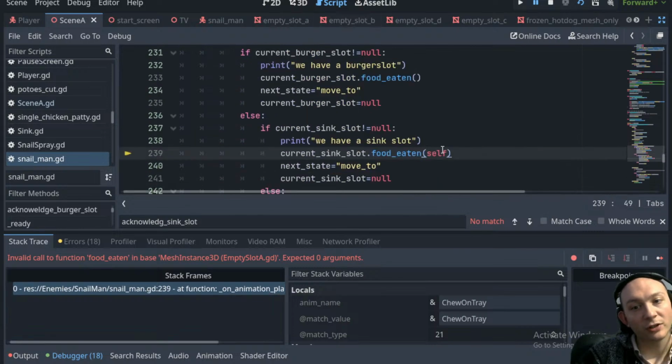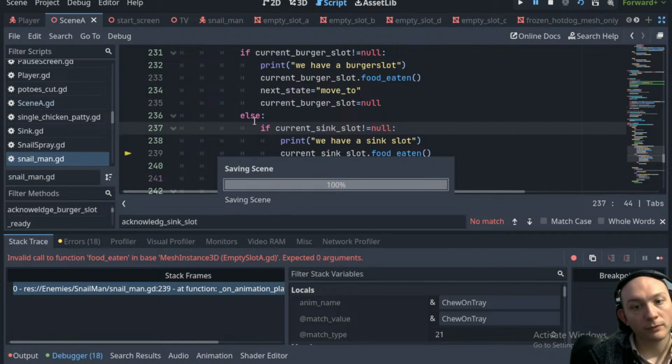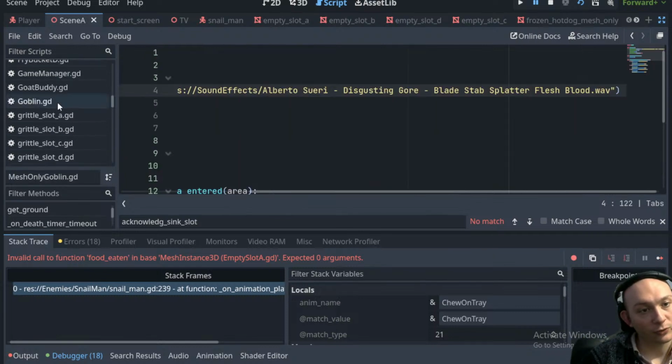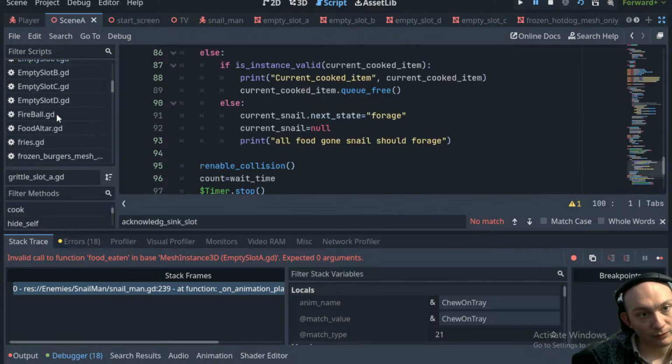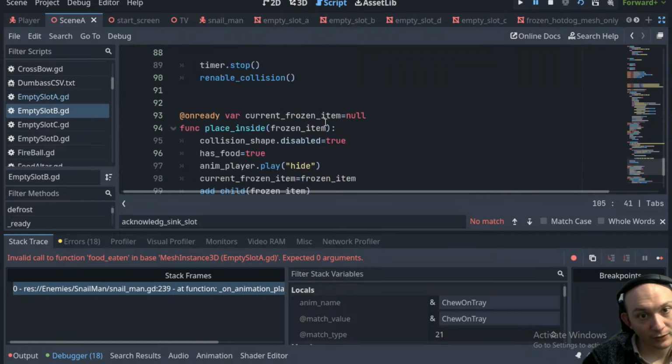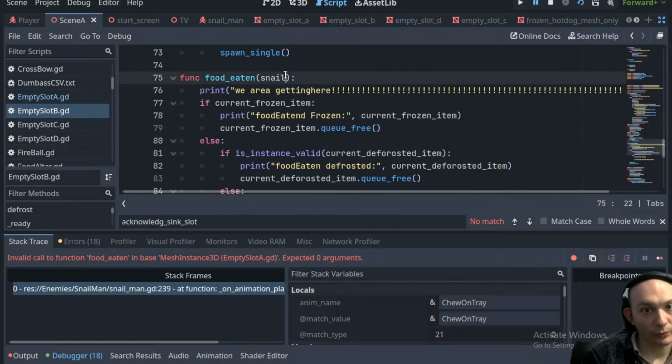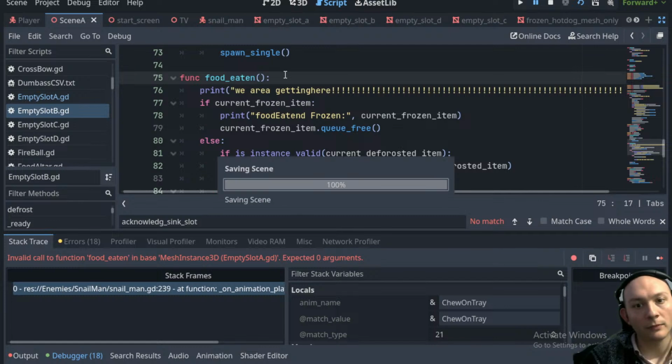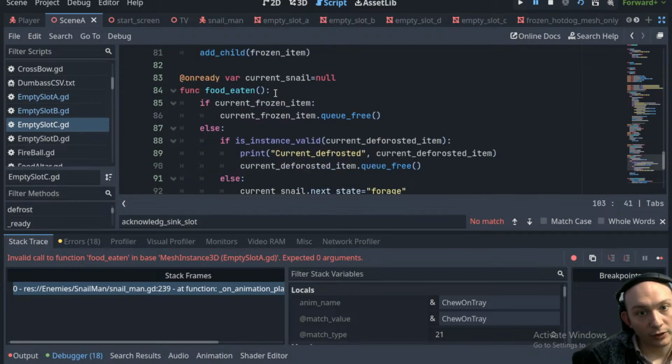So we're passing in ourself, and we don't want to be doing that, I guess. I think we don't need to be doing that anymore, basically. Because now we have a current snail, so we're not updating in that same fashion anymore, so we don't need to be passing in anything. Let me get rid of that. And we'll do it here as well.